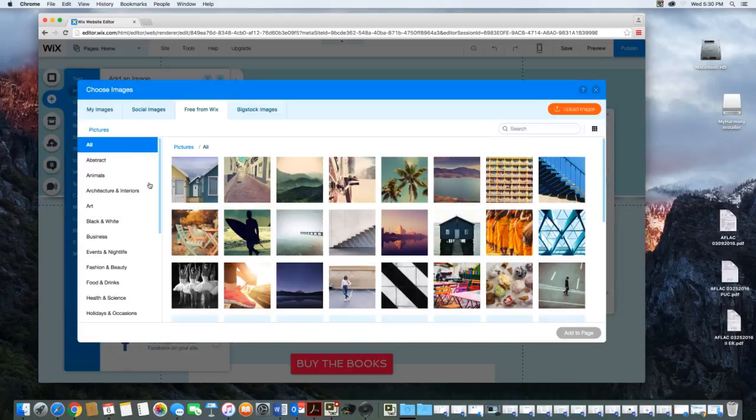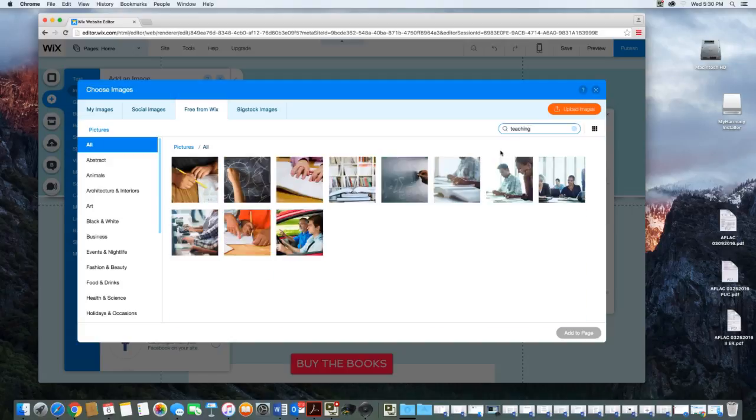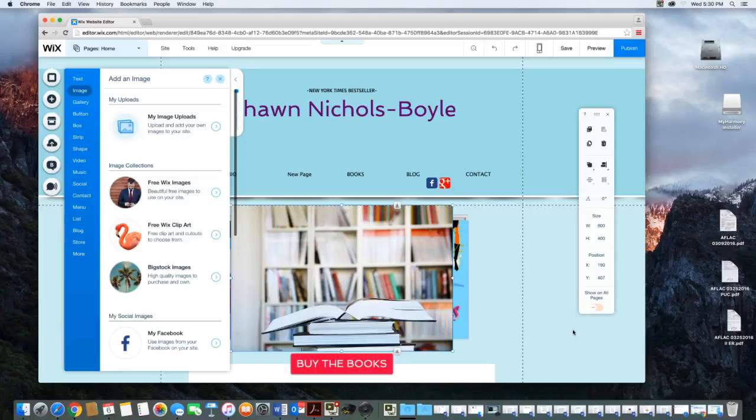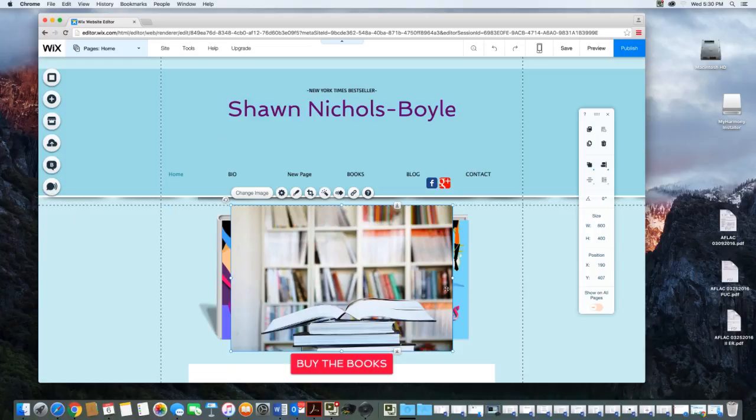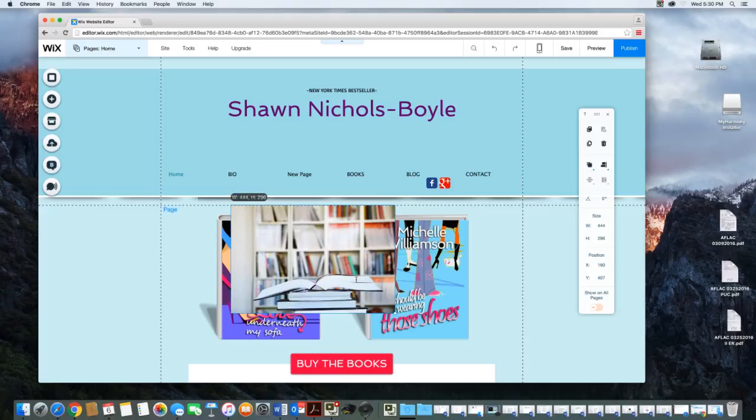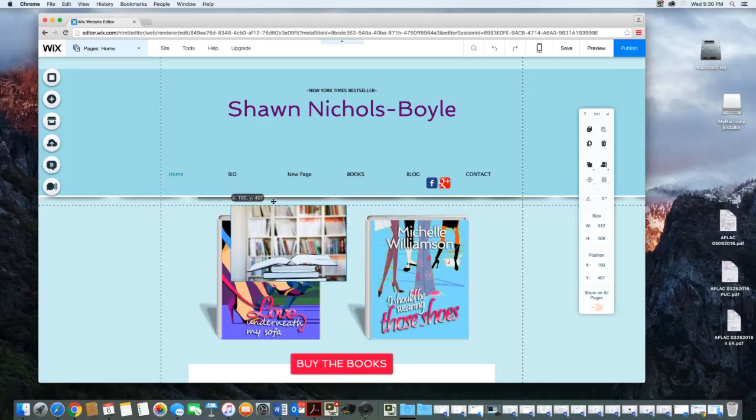I will just go to the free Wix images here. And again, you can go by category search. I will search under maybe teaching. Kind of like this one. I think it goes well with my background. Has some nice books. So I'll add this to the page. Again, as you see, when it's added to the page, it's gigantic. So you'll want to kind of move it to where you want, play around with the sizing.